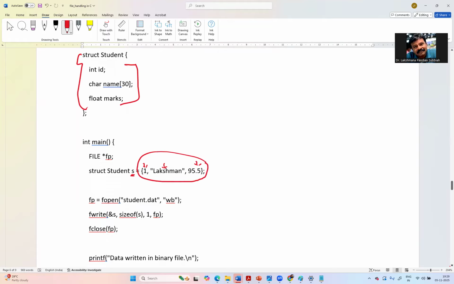Now student.dat is a binary file, so DAT. Then we have to open it in write binary mode, wb. Then how do you write that? This is one record, and one record is going to be placed in it. For that, what we need is the address of that record, followed by the size of the record. The size of the variable name itself gives the size of the record, and one record with the file pointer.